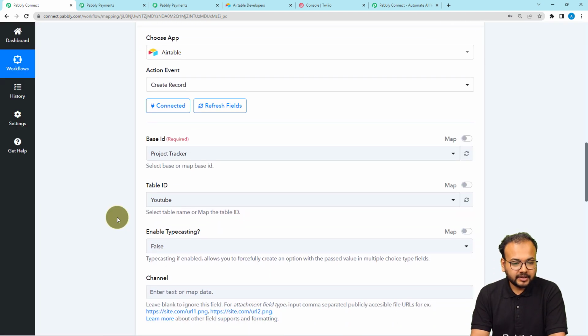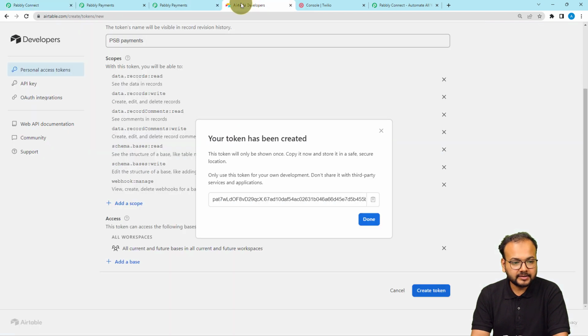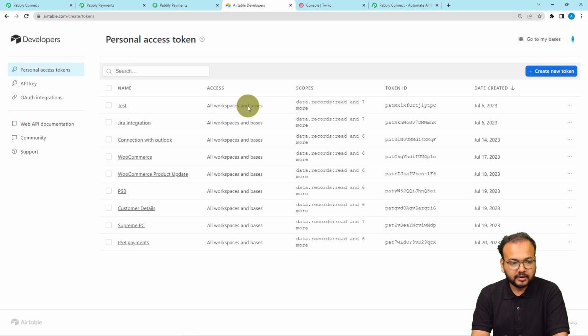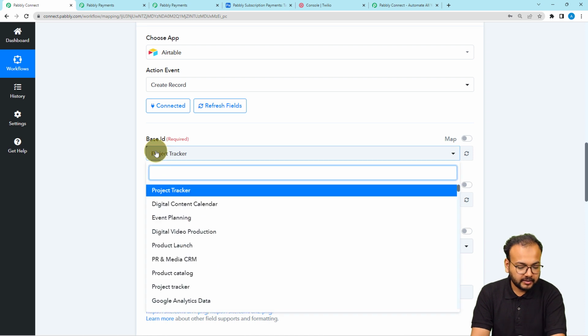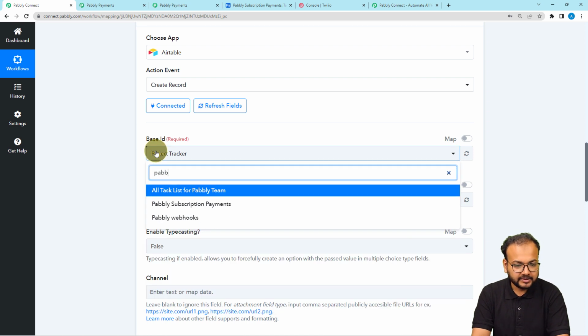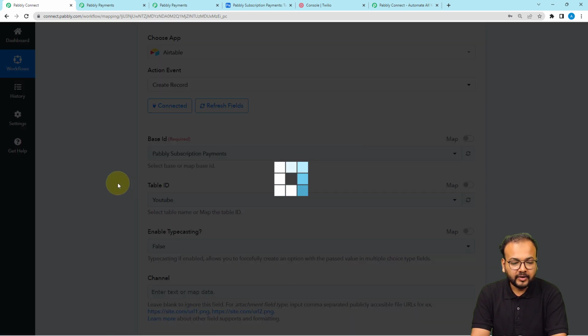Alright, now guys, you can see it started asking to select the base's name from this list. So the name of my base is this, you can see. Let me show you here. Let me click on done, and let me go to my bases. The base I am using, Pabbly Subscription Payments, is the name. So let me select this same name here, Pabbly Subscription Payments. Okay, right. And after that it will ask to select the table ID.